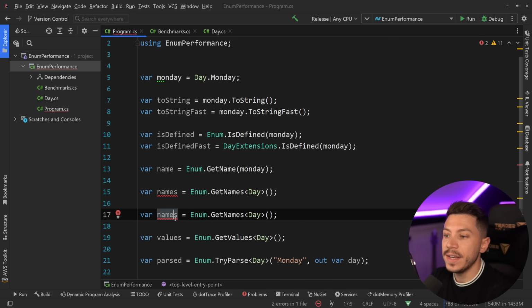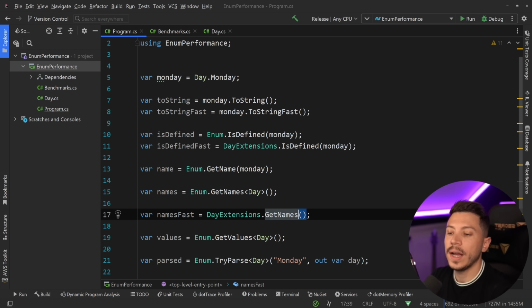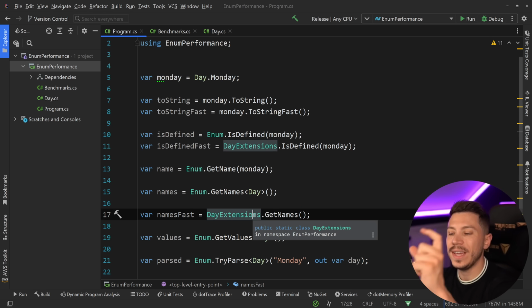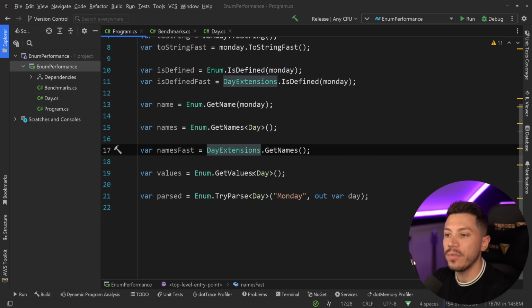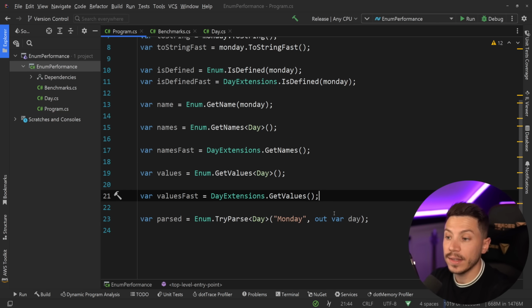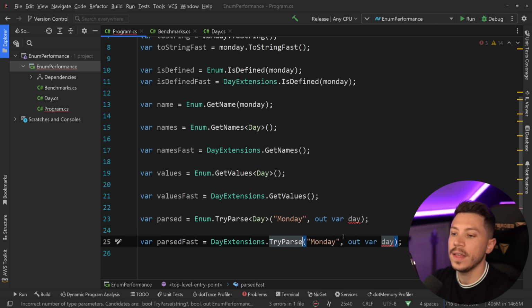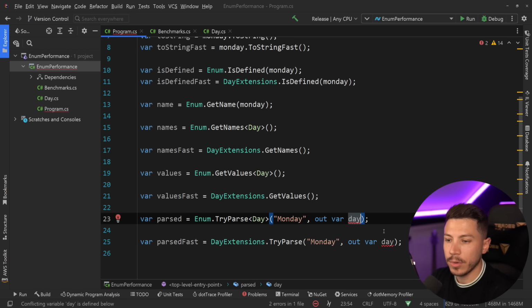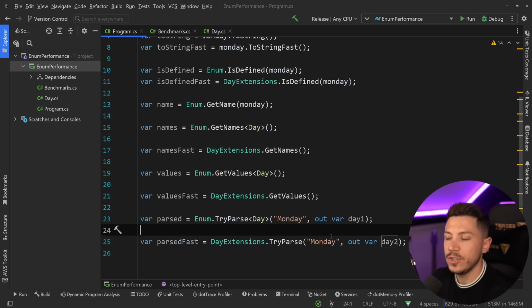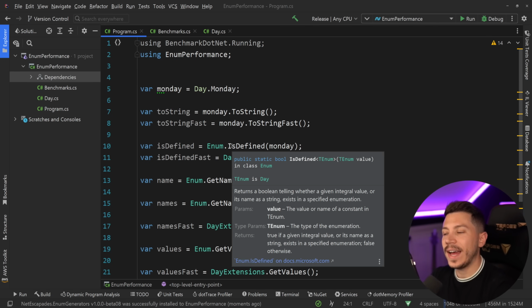Then I can get the names, so I can say NamesFast, Day, Extensions, and then GetNames. I don't specify the parameter because it is based already on the type of the enum, and then same with the values, so Day, Extensions, GetValues. And last but not least, I have the ParseFast over here, basically the same signature, but I'm going to say day one and day two here just to simplify things. And that is it. Now I use the source generator. Again, that NuGet package, if you want to use it, is called NetEscapades.EnumGenerators over here.